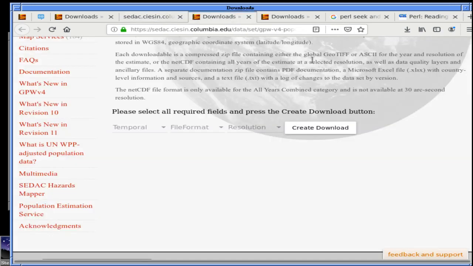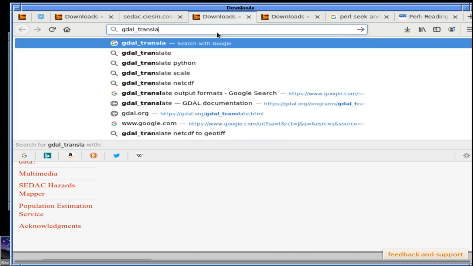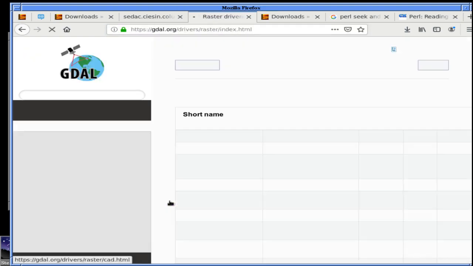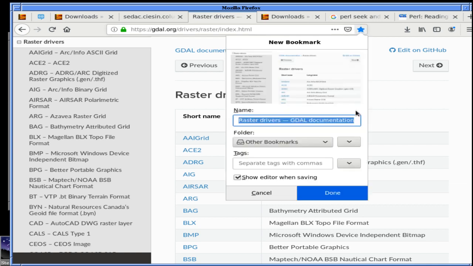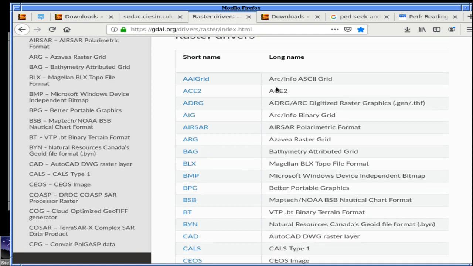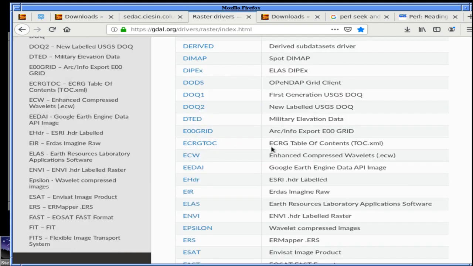Okay, so let's just GDAL translate output formats. And let's bookmark this page here. Okay. And AAI grid is the thing I'm trying to avoid because this is a huge, huge file. But I mean, ASCII will, of course, give us the results we need, unless this TIFF is even worse than I think it is. And turning it to an AAI grid doesn't work.